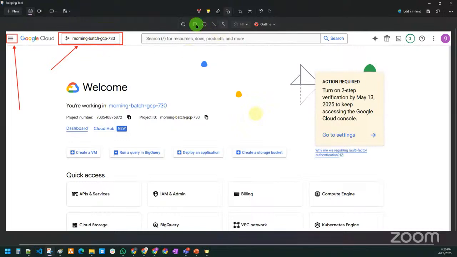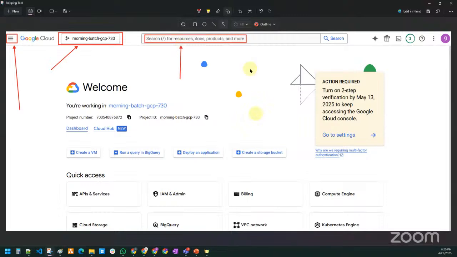And this is where you have a search box, guys. What is this search box for? If you guys wanted to search any of the products or any of the services, you can come here and search for it.